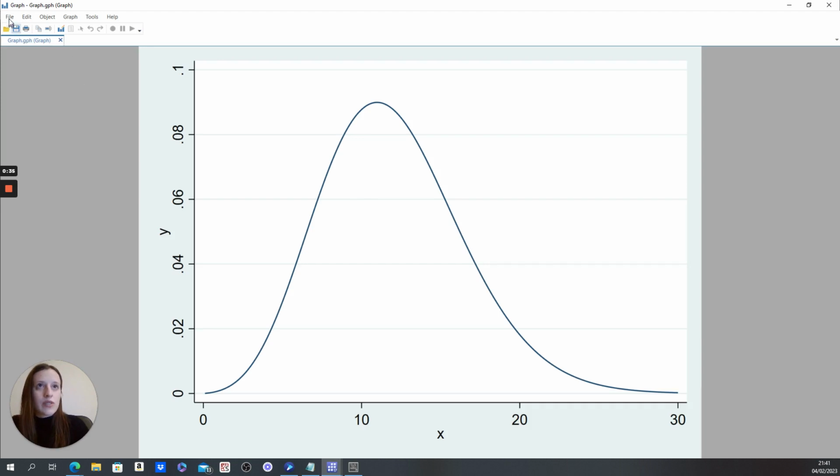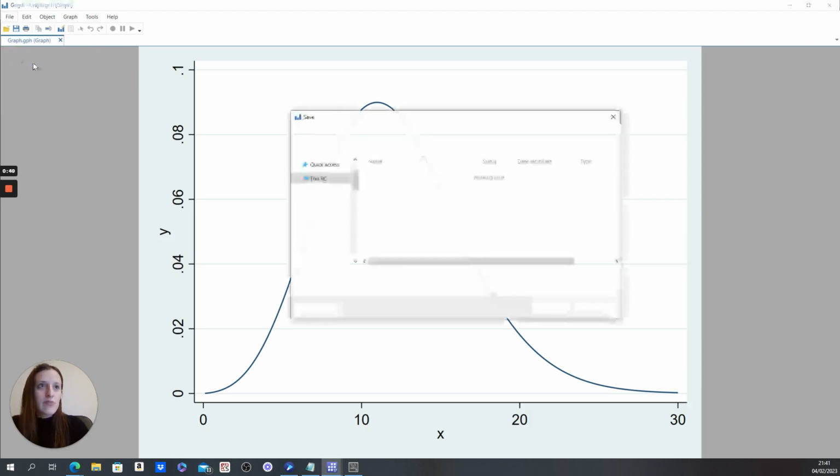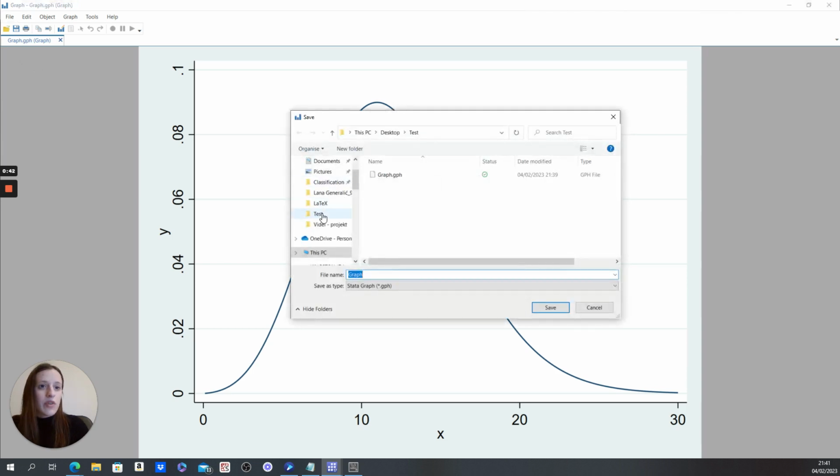So first we are going to save it somewhere. So you go here on File and then Save As. And the most important thing is that you save the picture you want to include in your document in the same folder where your text file is saved. So for me, this is the folder which is called test.